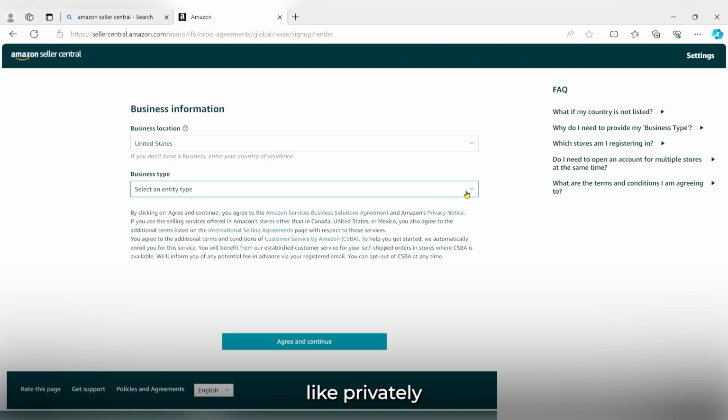After that, you'll be asked for business information. Select your business type, like privately owned business, and then enter your official business name exactly as it appears on your registration documents. Confirm that your business location and type are correct, agree to the terms, and continue.